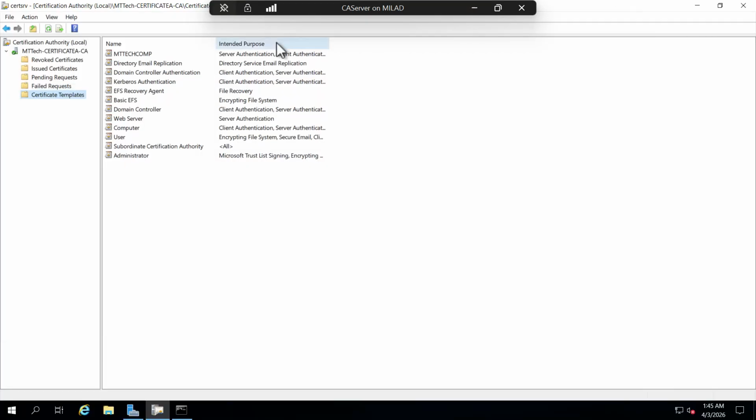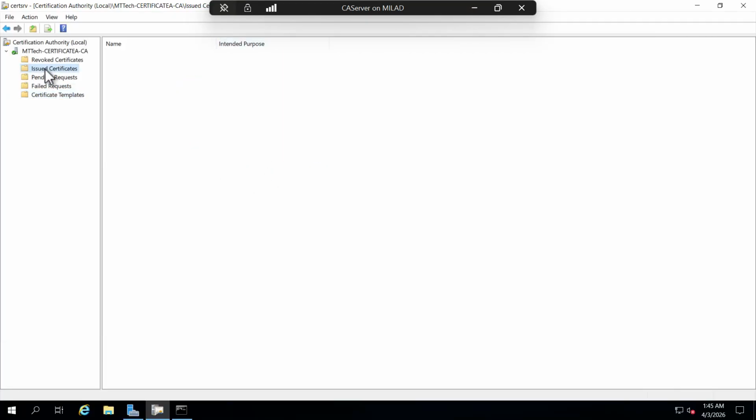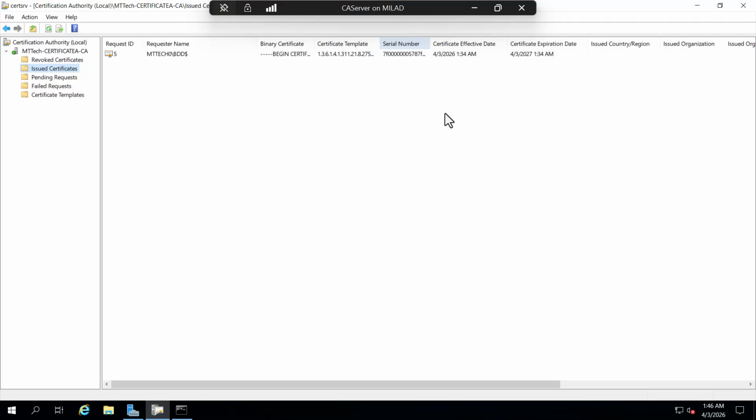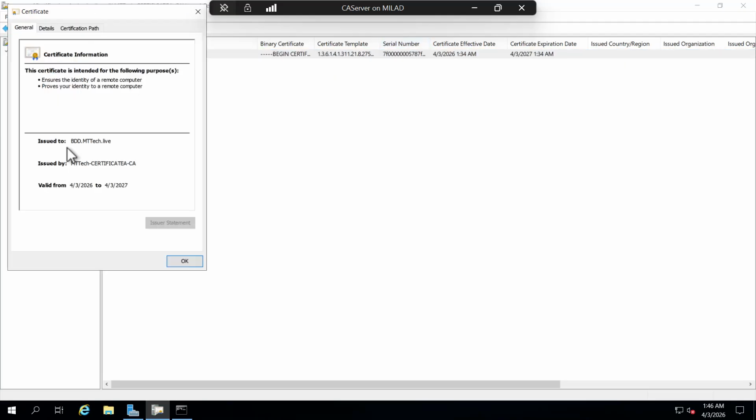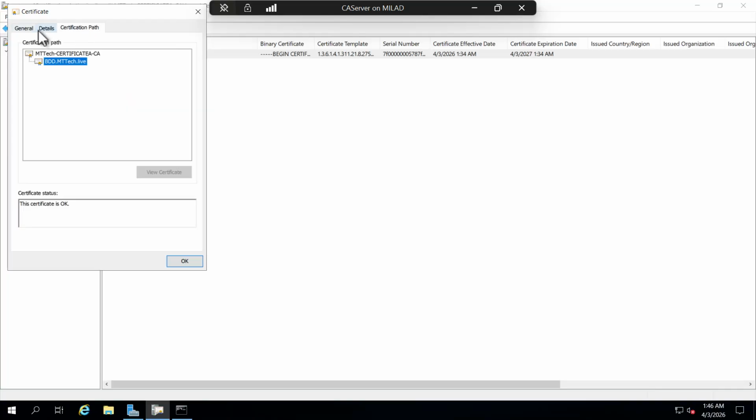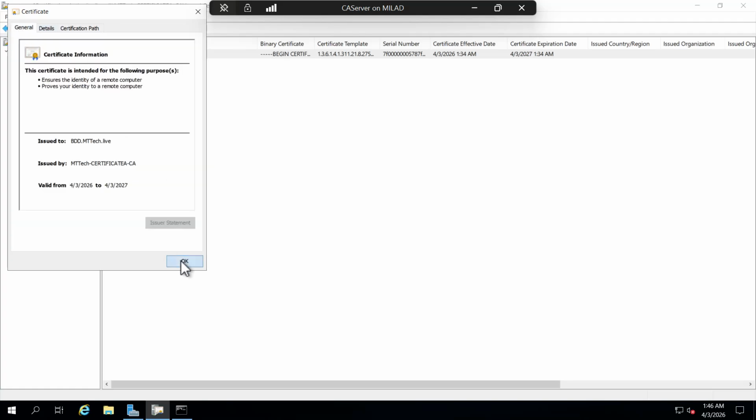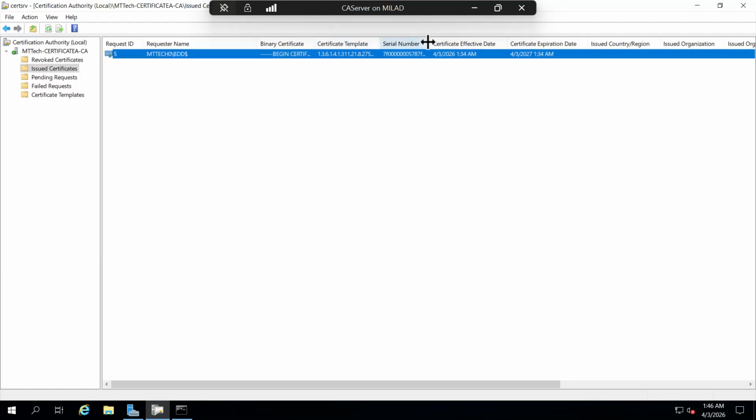So let's go back to the certificate authority to check if this certificate has been issued to this computer. So my certificate authority is here, and when I come to the issued certificates, you can see certificate number 5 and it's issued to BDD, which is the client's computer. And here are the details of the certificate, and everything is looking perfect. And here is the serial number, and here is the certificate effective date. So let's issue another certificate for Windows 8.